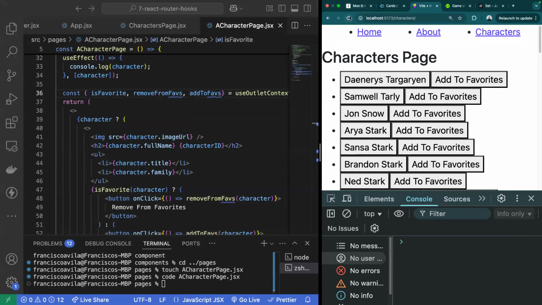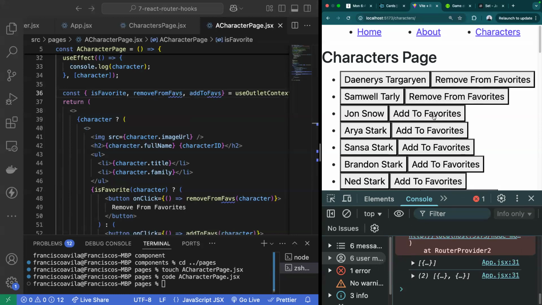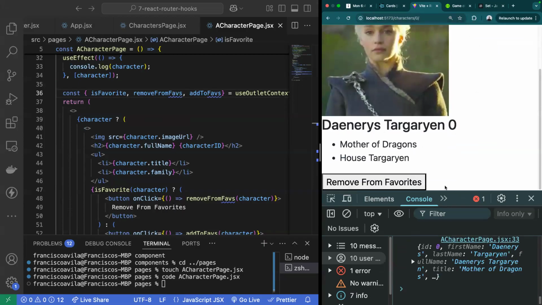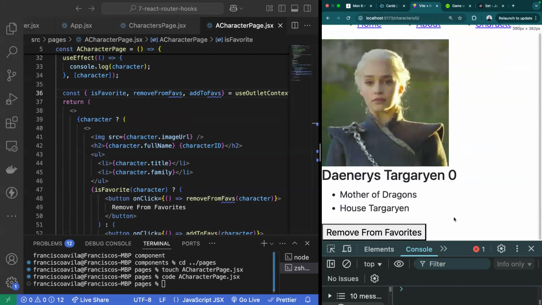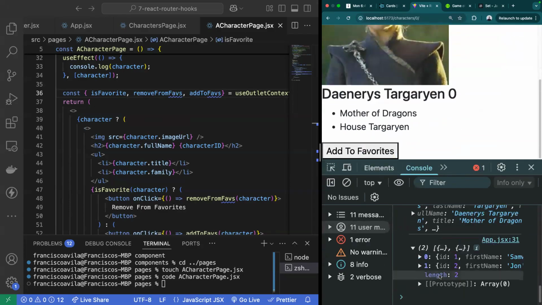All right, so let me do a recap here. I add 2 favorites. Great, that's all working fantastic. I go over to Daenerys. The request was successful, so it shows me Daenerys. And now it's showing me remove from favorites as well. So now I can remove from favorites and everything's working as intended.